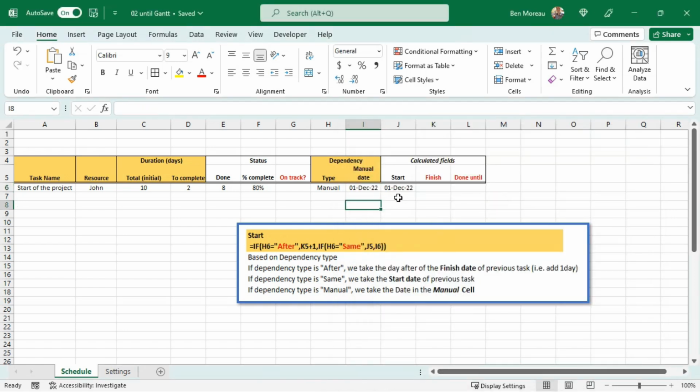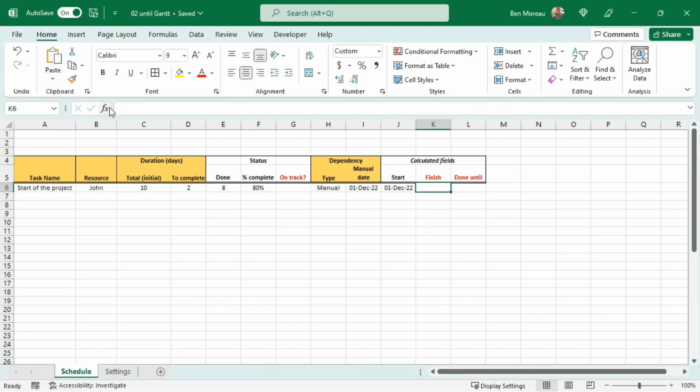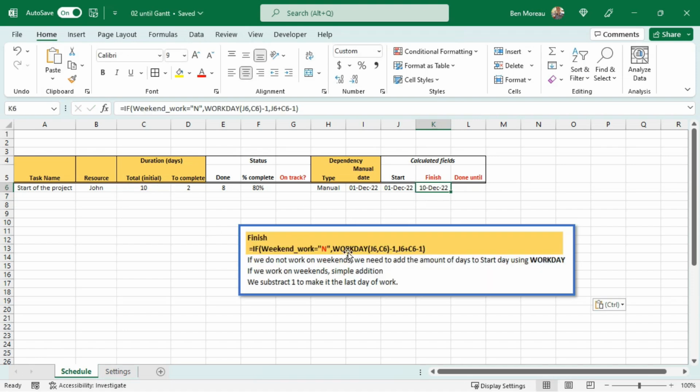Okay, so this way we have our dates here. As we have a manual date set here, it makes sense that the start date is like this. The next field is the finish date. The way I typed it is this way. First we check if we work on weekends.